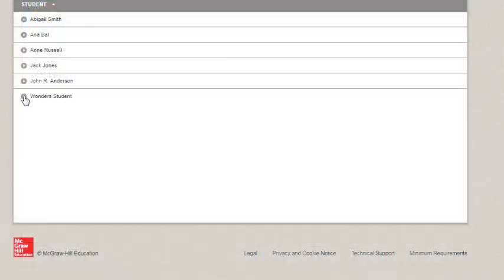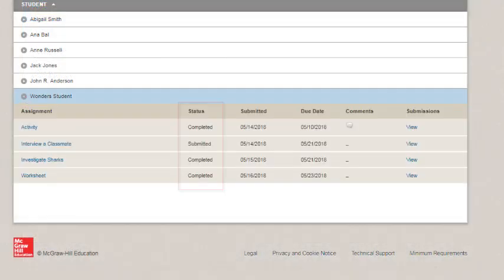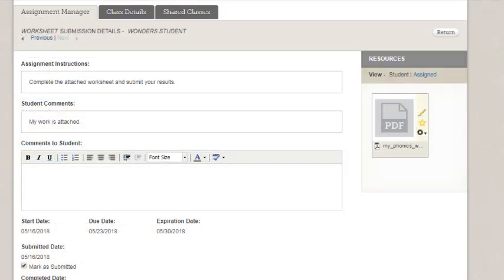Expand the student's name to see all the work assigned to that student, including the status of each assignment, any comments you have made, and a copy of the submission. Click View to view the student's assignment. Any files the student attached to the assignment will be listed in the Resources panel under Student. Click the resource to open it.